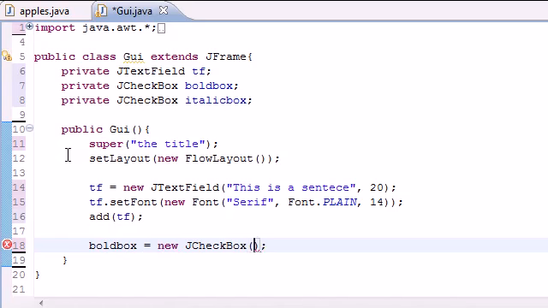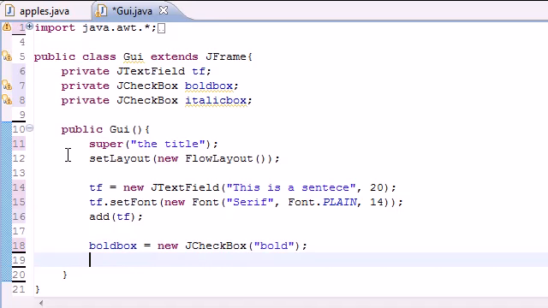And the parameters it takes: anytime you make a checkbox, there's going to be a little thing to the right hand side of it, or else you're not going to know what it does. So it's like a little prompt to tell you what this text box or checkbox does. I'm just going to say bold, because you don't need any more instructions than that.